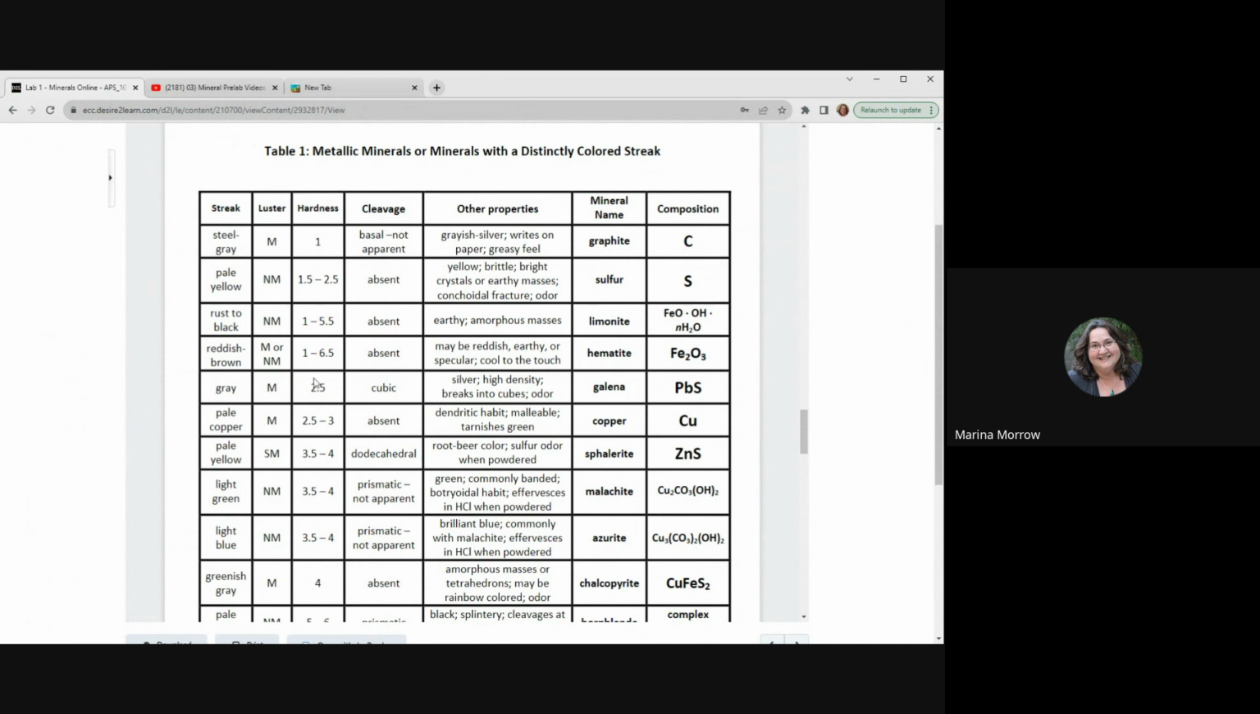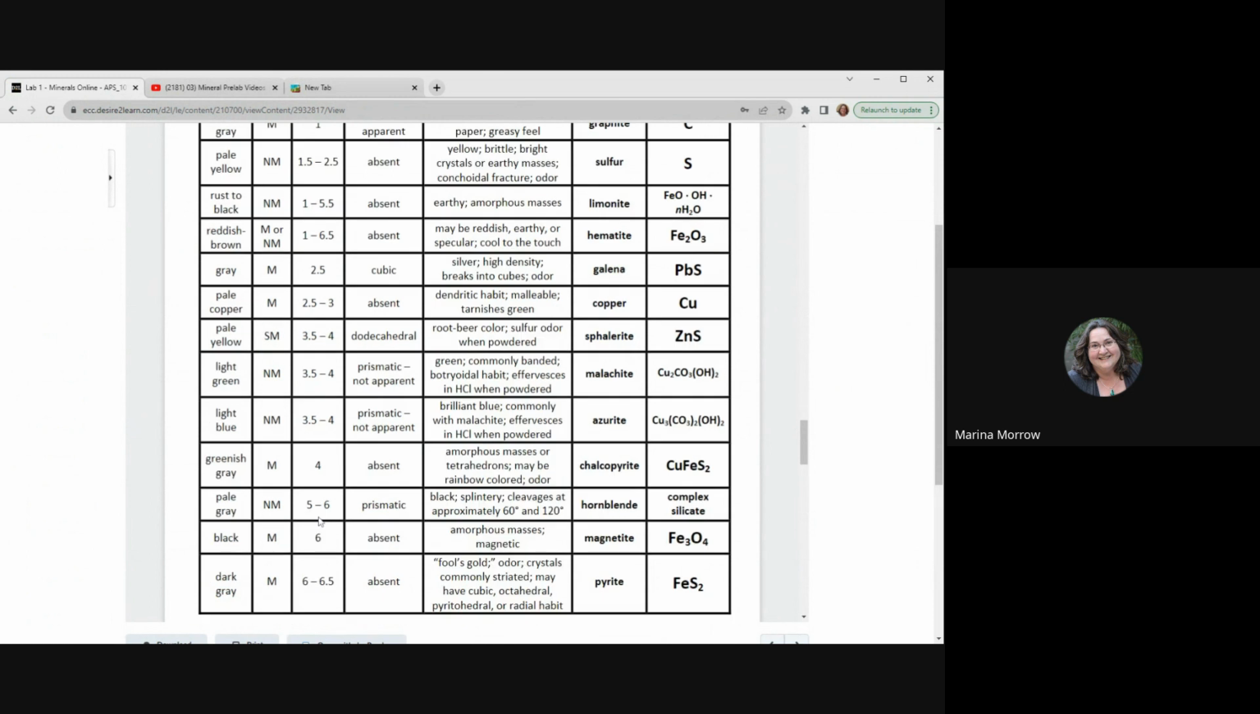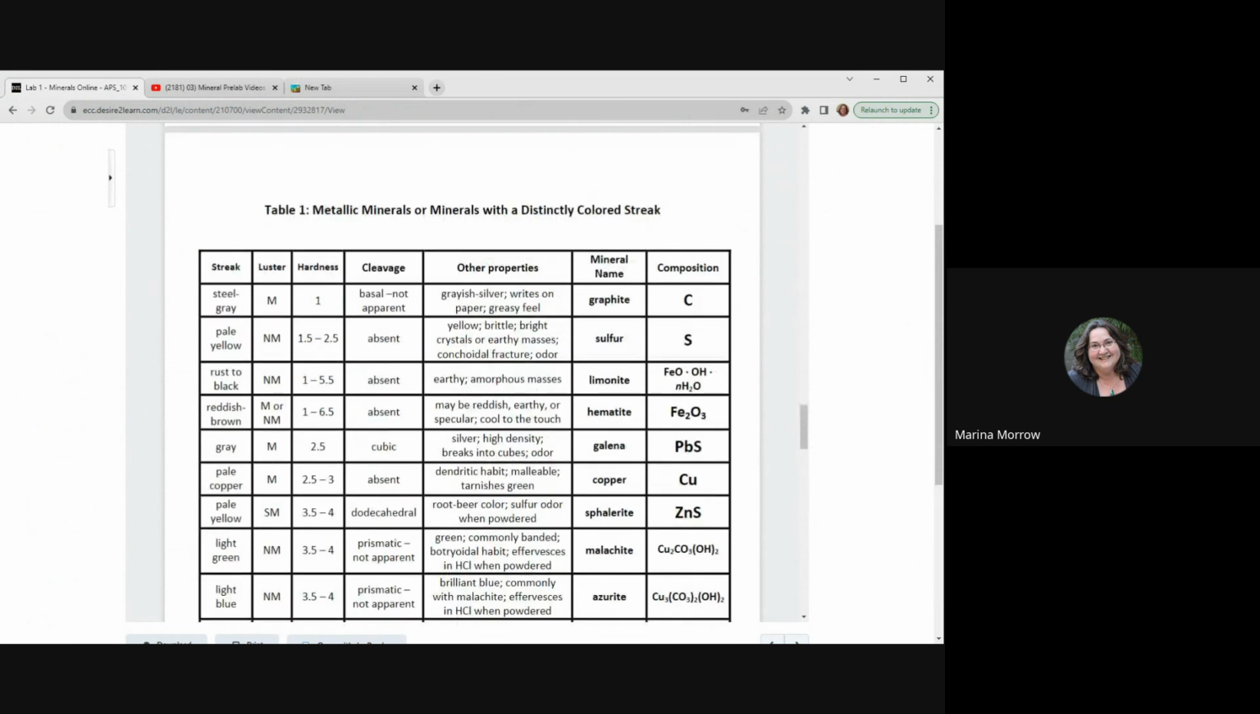Okay, notice the hardness increases as you go down the table. So it starts out at 1, very, very soft, like graphite. Graphite is so soft, you can write on paper. In fact, pencils used to have graphite in them. Well, that is what we have in pencils still. They used to have lead. Anyway, so you can write on paper with graphite. And so it feels greasy on your hands because the graphite comes off on your hands. Okay, so that's a good clue for that one.